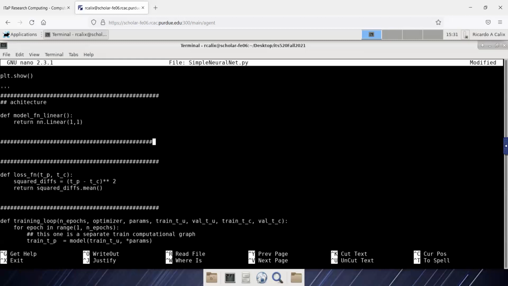But we can define other architectures. In this case, we're going to build, let me write it on the board. This is basically like that. We have one input and one output. Celsius, Fahrenheit.